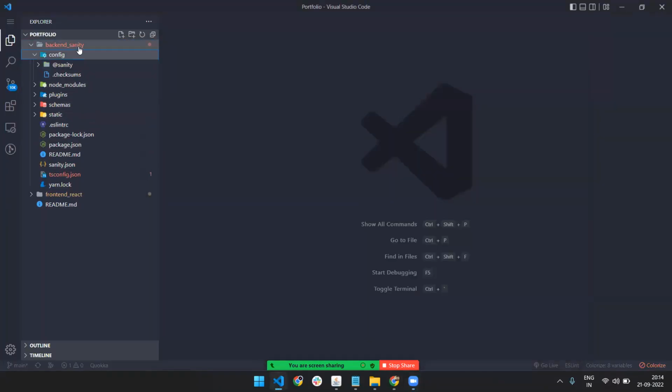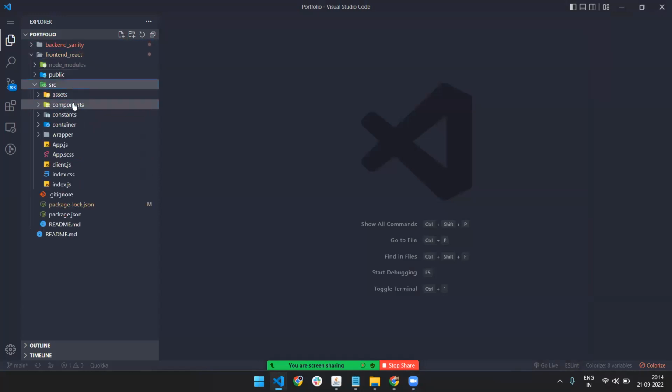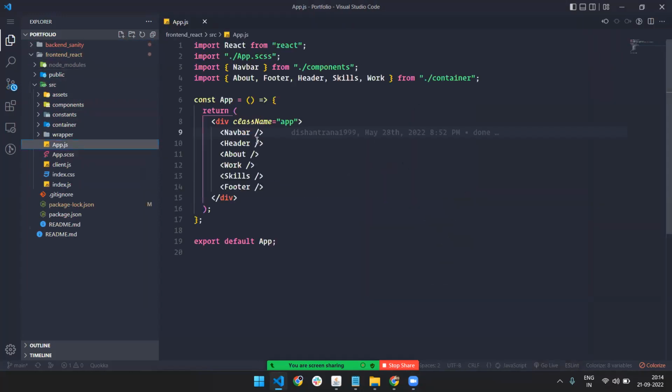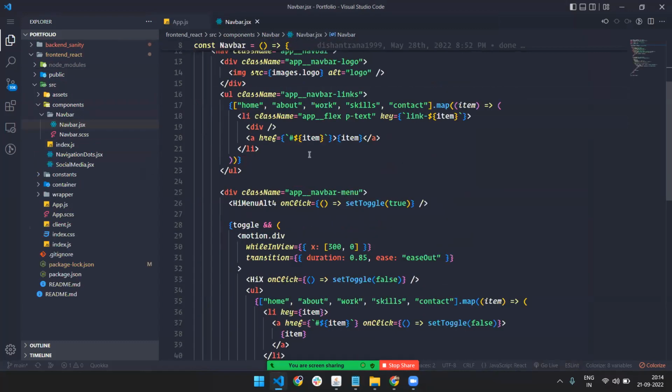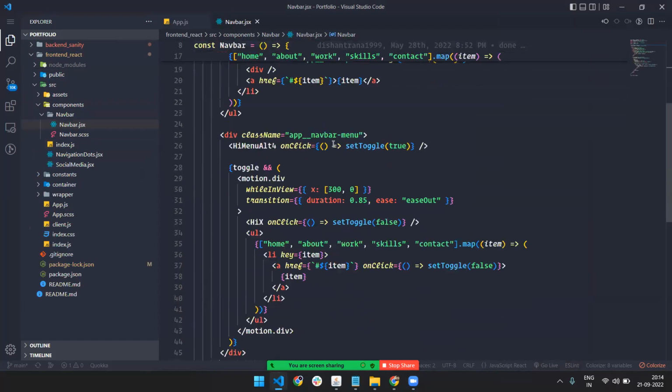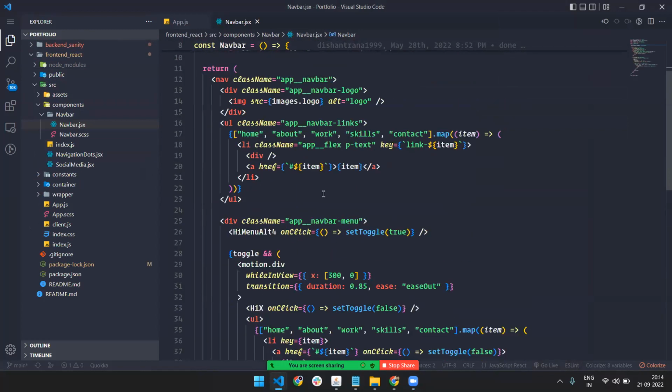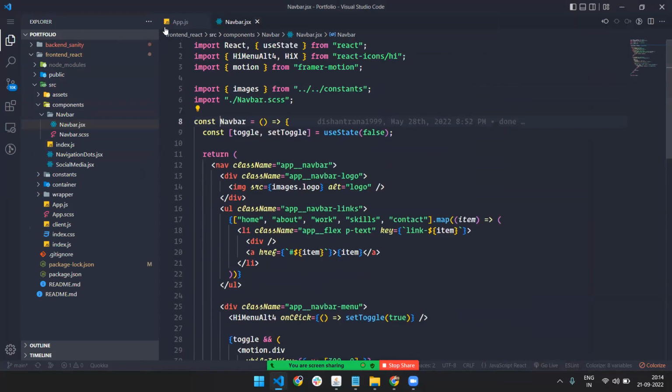If I click on front end, source, app, there's an app bar. If I click on it, you can check out the app and all the stuff, whatever you want to do. If you want to change something, go ahead and change that.